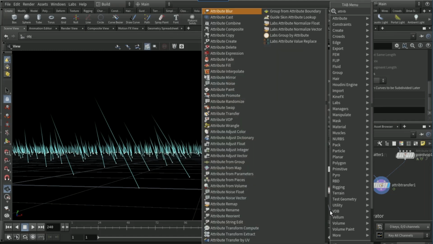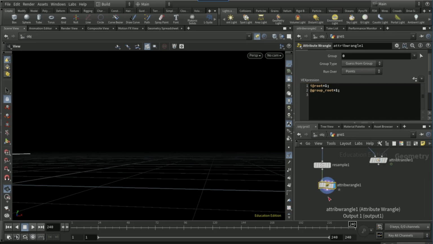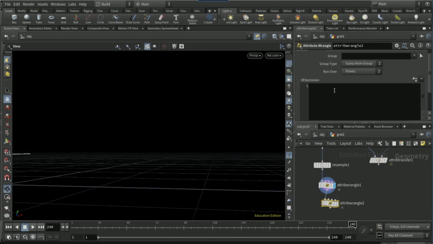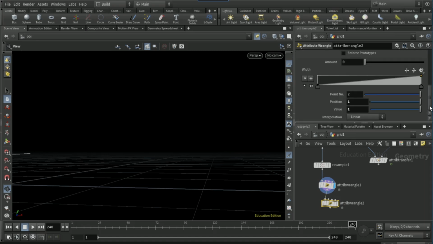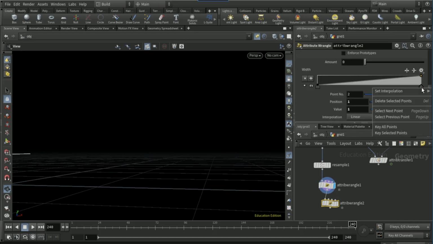Connect an attribute wrangle, make it visible, set the group to 0 and type in the code. And type that code in and command or control enter. Drop down another attribute wrangle and type the code f at width and click on spare parameter. On point 1, set the interpolation to B-spline and do the same to point 2, set the interpolation to B-spline.